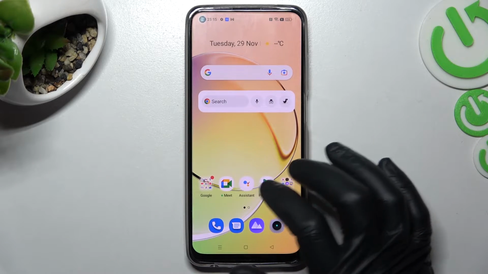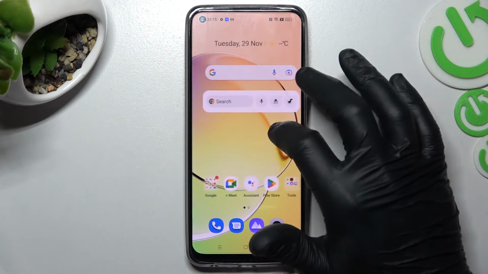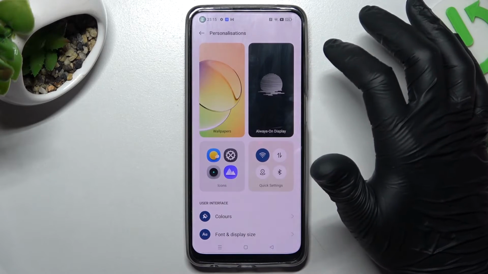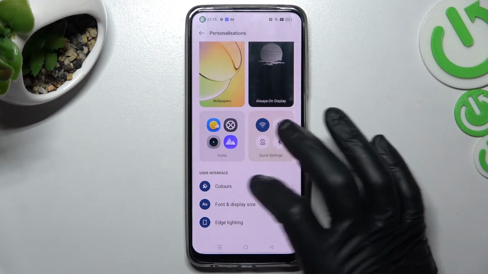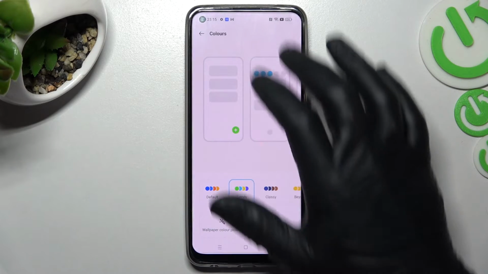If you want to change some color on this menu bar, you can do it by opening the settings, click on personalization and tap on colors. And now you can change the color of your system icons.